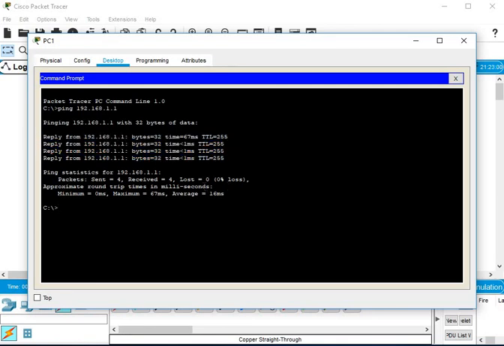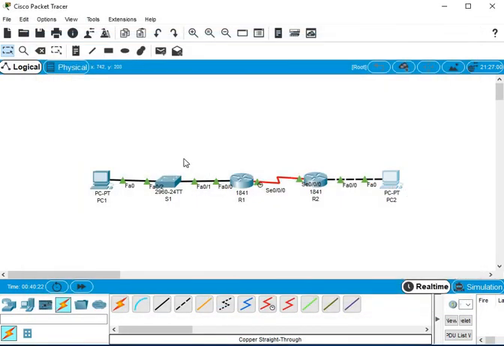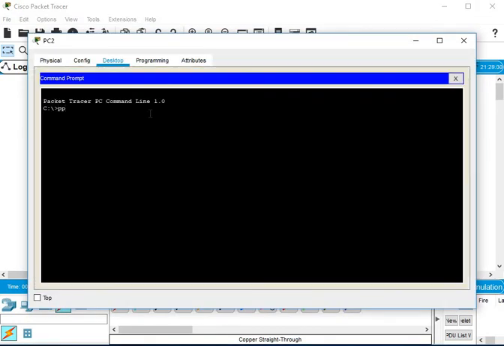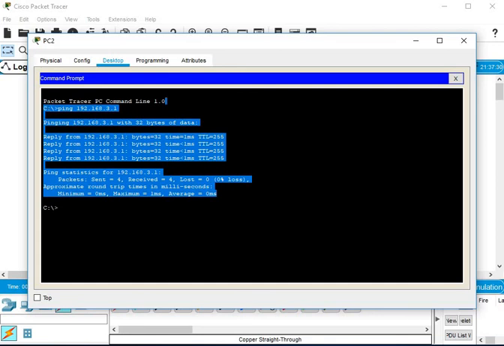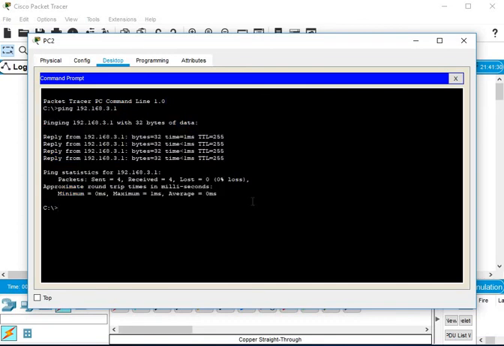default gateway is received. So now to check the connectivity on the PC2, let's try sending a ping to its default gateway, which is 192.168.3.1. Is this correct? Correct. Okay. So the ping is successful, meaning there is a positive connection from the PC to the default gateway.